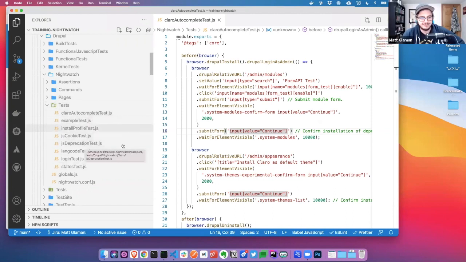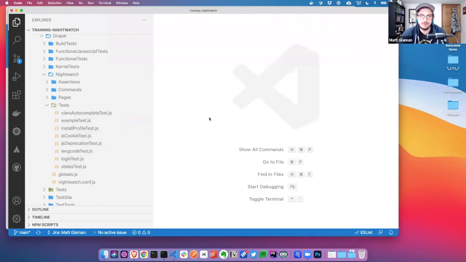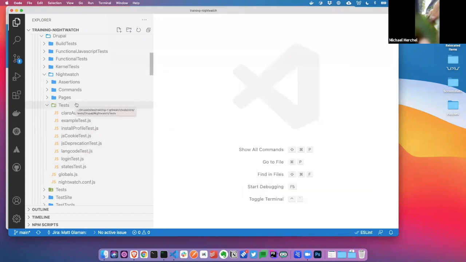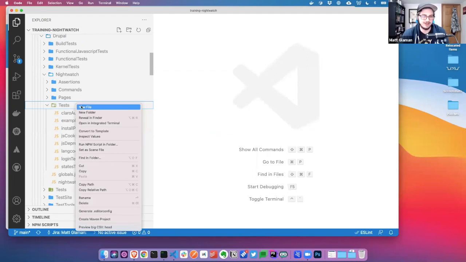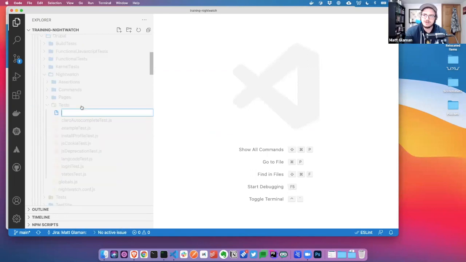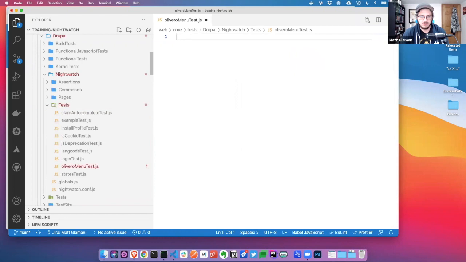Yeah. Well, for now, we will put it here because we're just doing an example and trying to teach, instead of me going down the rabbit hole of bike shedding the placement of this test. Let's just get to it. So we'll call it Olivero menu test.js. So we do our module.exports.